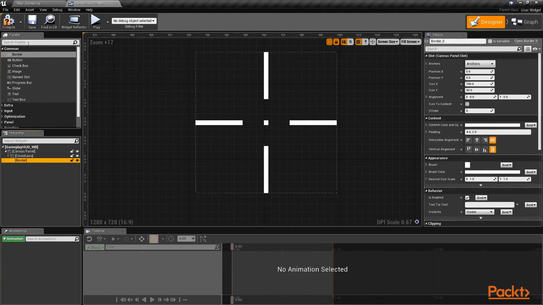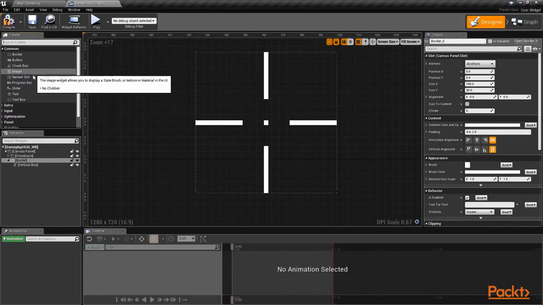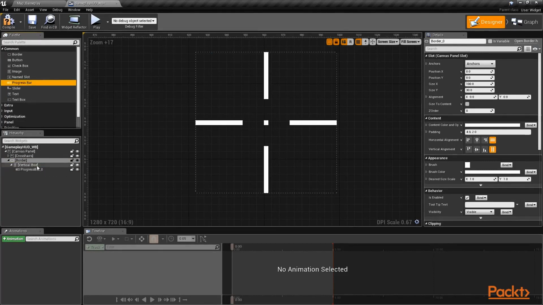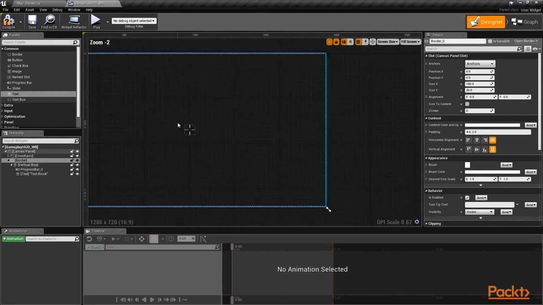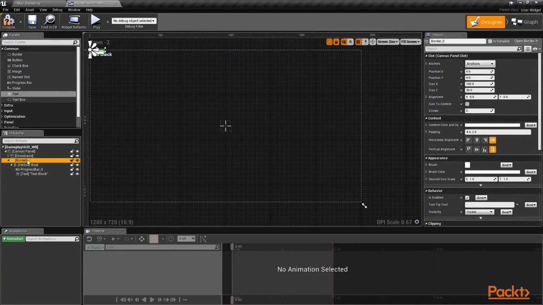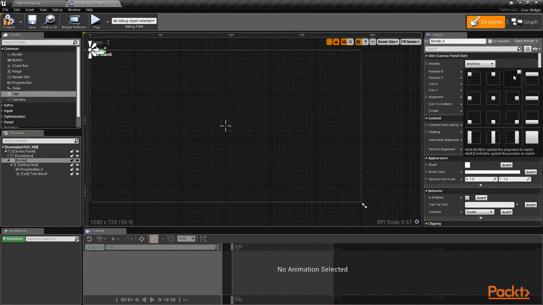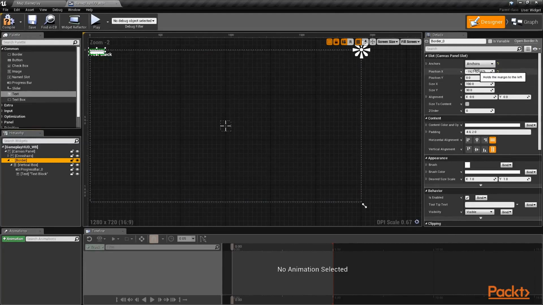And now let's add another border to our canvas panel. Then we will add in a vertical box and a progress bar to that vertical box and text to the vertical box as well. For our border, its anchor will be in the top right. Its position will be in the X, negative 650, and its Y will be 100. Its size will be 500 in the X, and its Y will be 150.